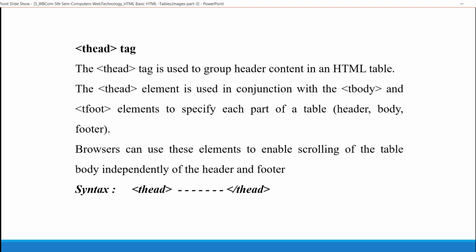Next, the thead tag. This tag is used to group header content in an HTML table. It is used in conjunction with the tbody tag and tfoot tag. Browsers can use these elements to enable scrolling of the table body independently of the header and footer. If I want to place content in the header section, then I use the thead tag. Where is it placed? In the table tag, after the caption.